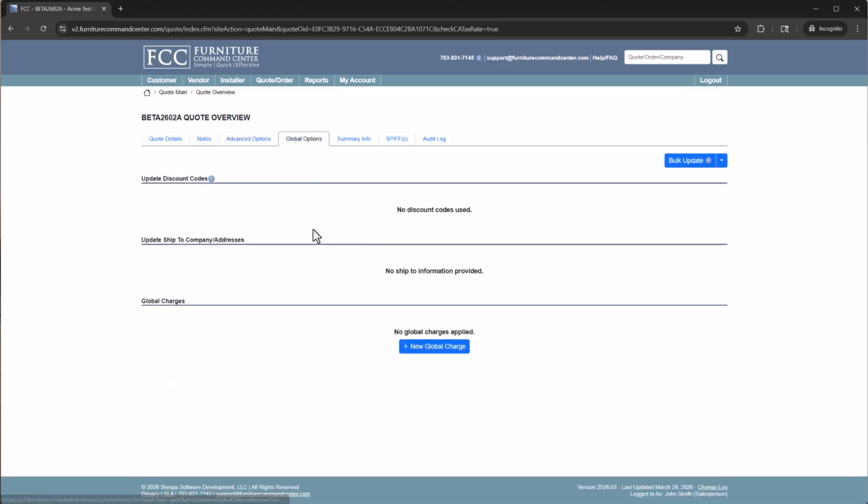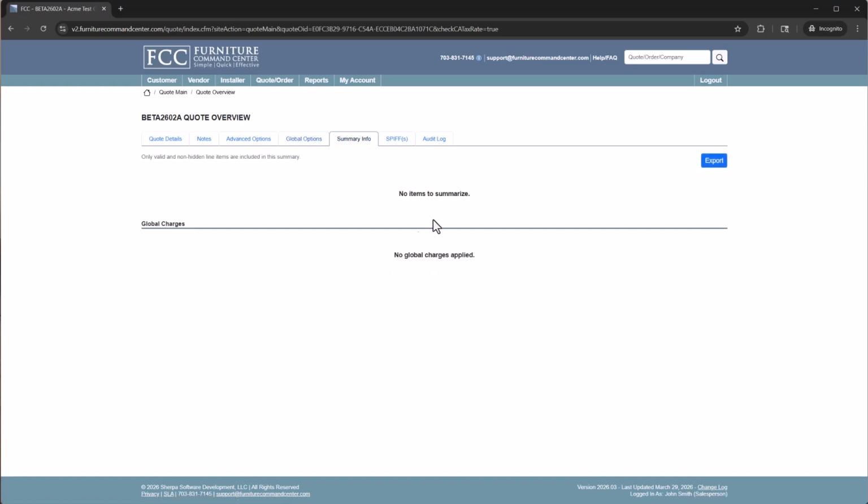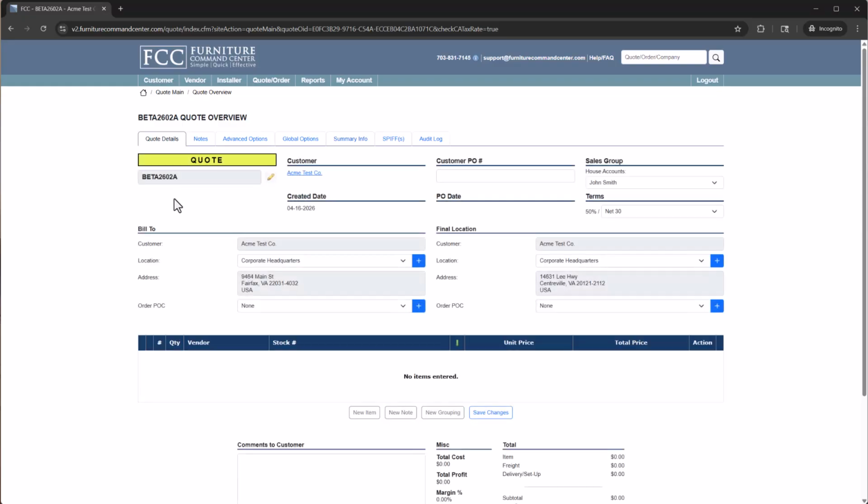Global options is useful for updating things at a global level, including discount codes, ship to addresses, global charges like freight and D&I. And then the summary information will give a summary of all the line items and POs that are used on this order. So let's add one so we can see what that looks like.